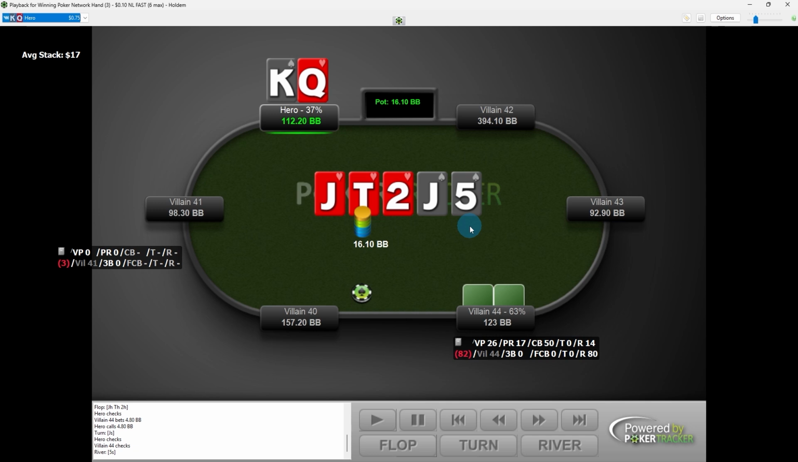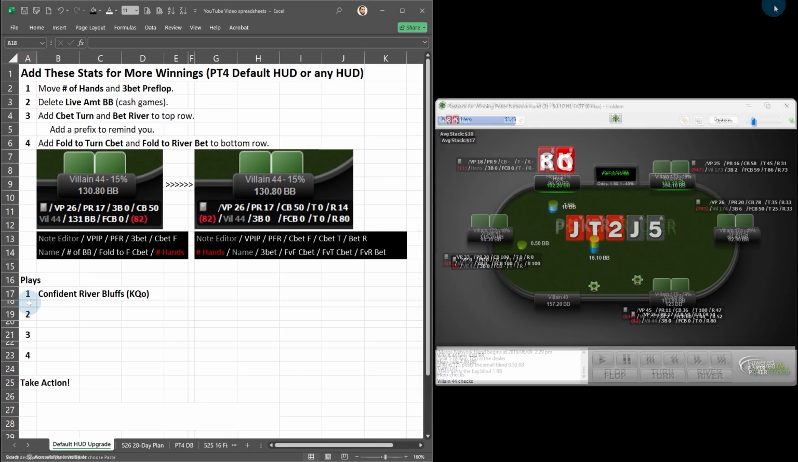That river comes a 5. Doesn't help us at all. It's also a blank when you look at the board. Awesome. This guy's river honest. Let's make a bet. 10 into 16, roughly 2/3 pot or so. And boom, it convinces him to fold. Lovely, confident bluff to be making.